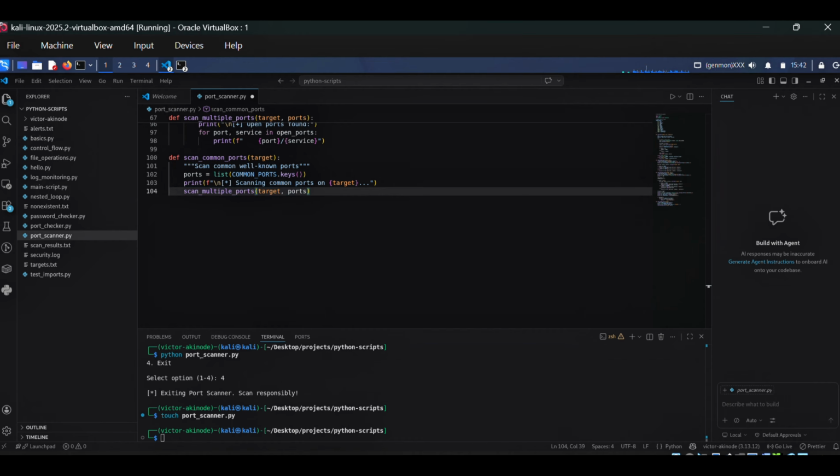So this demonstrates good programming practice, which is don't repeat yourself. We already have a function that scans multiple ports, so we just call it with the specific list we need. The list function converts dictionary keys to a list, and dictionary keys are a special type in Python, so we need to convert them to use in our scan function.